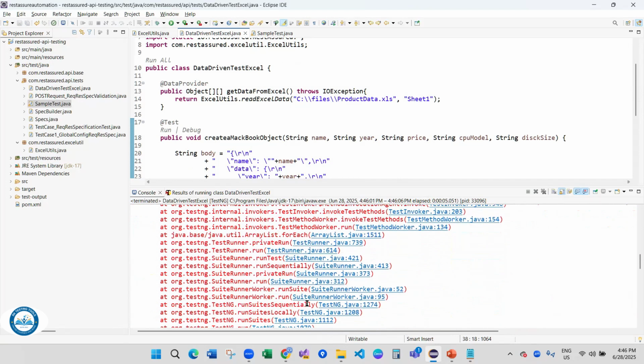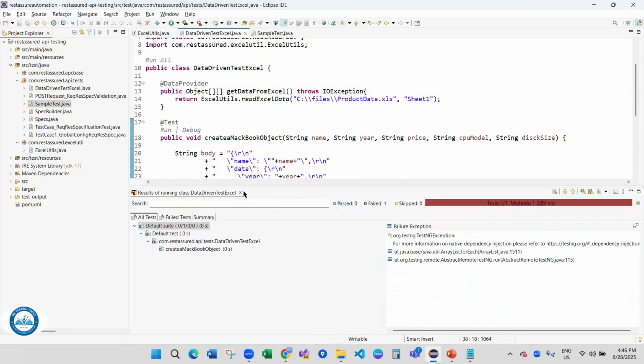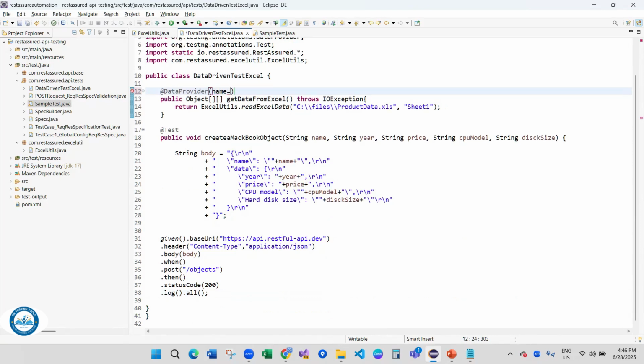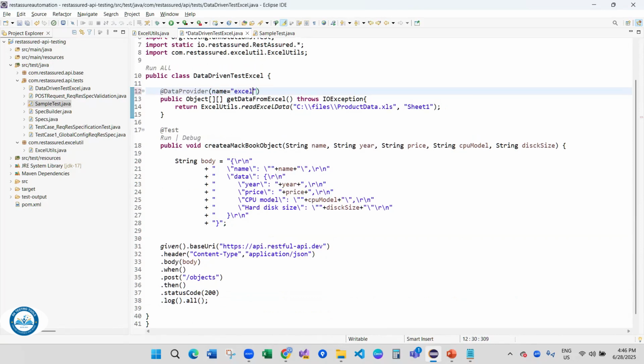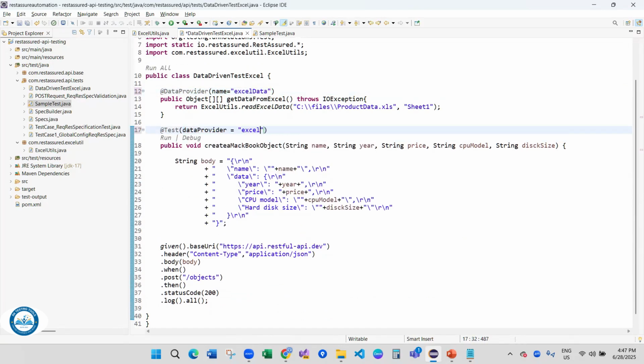Okay. All good. I'm sorry. I made a mistake, guys. I'm not calling this. I'm not using the name of the data provider. No, I must give the connection between these two Excel data. Okay. This is the one I forgot. Data provider is equal to Excel data. Now let us run this.